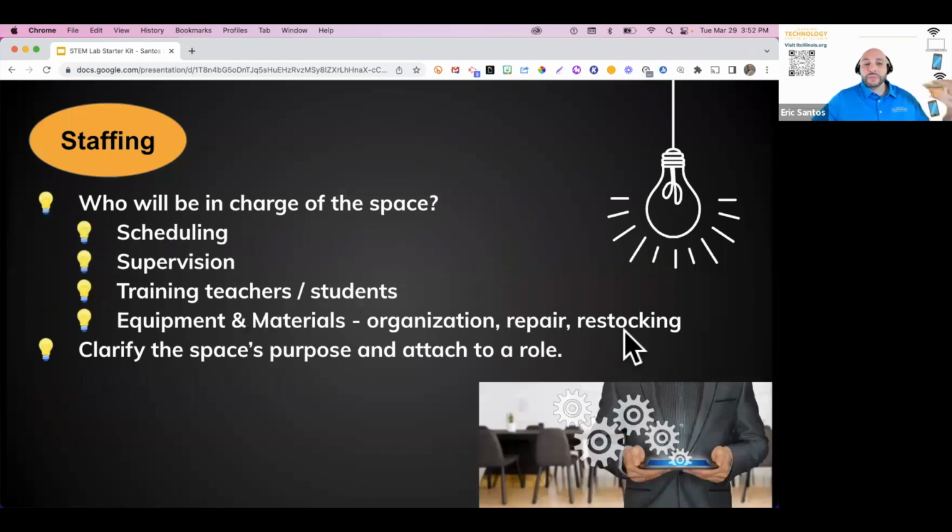All right, and that builds into staffing. So who's in charge of this space? And specifically, thinking about replenishing materials. If you're doing 3D printing in this space and you've got to keep replenishing that filament or things break, which they will, who's in charge of making the calls to support or spending all day on Google trying to fix something? Who's in charge of keeping track of those materials? Who's training teachers on how to use this space? And how are we making sure new teachers come in and know how to use the tools as well?